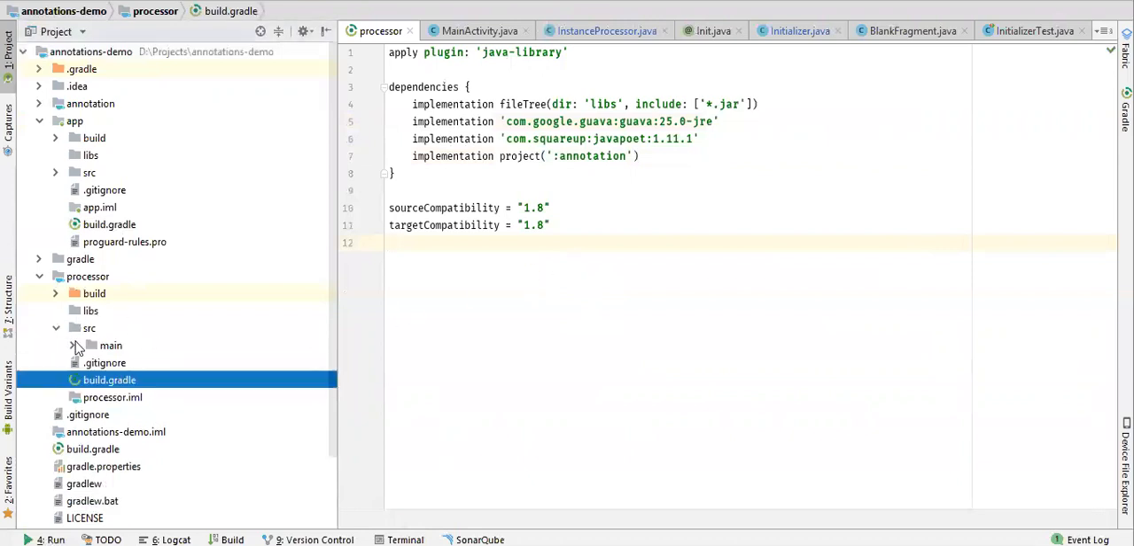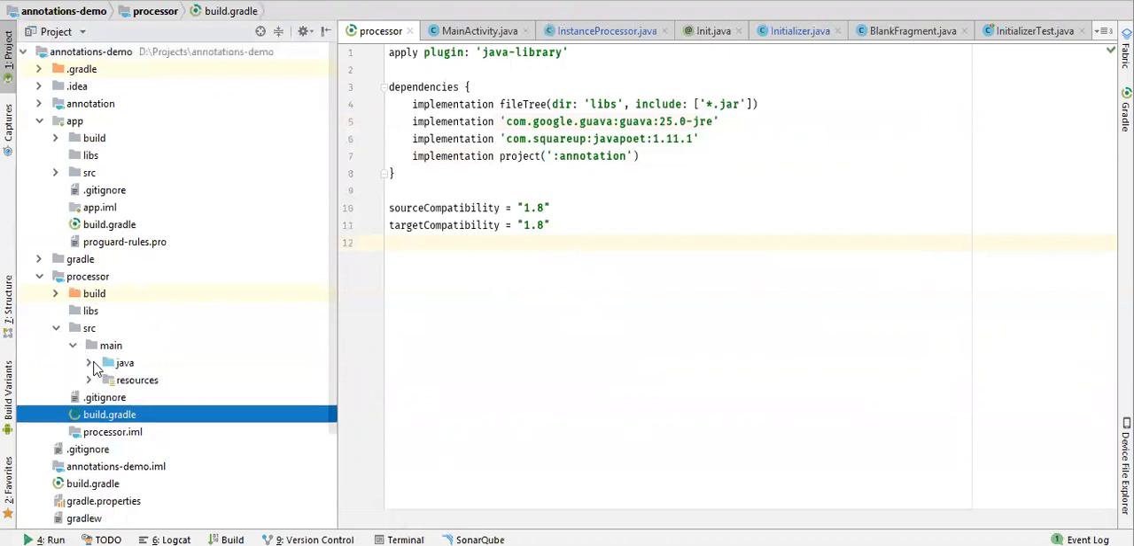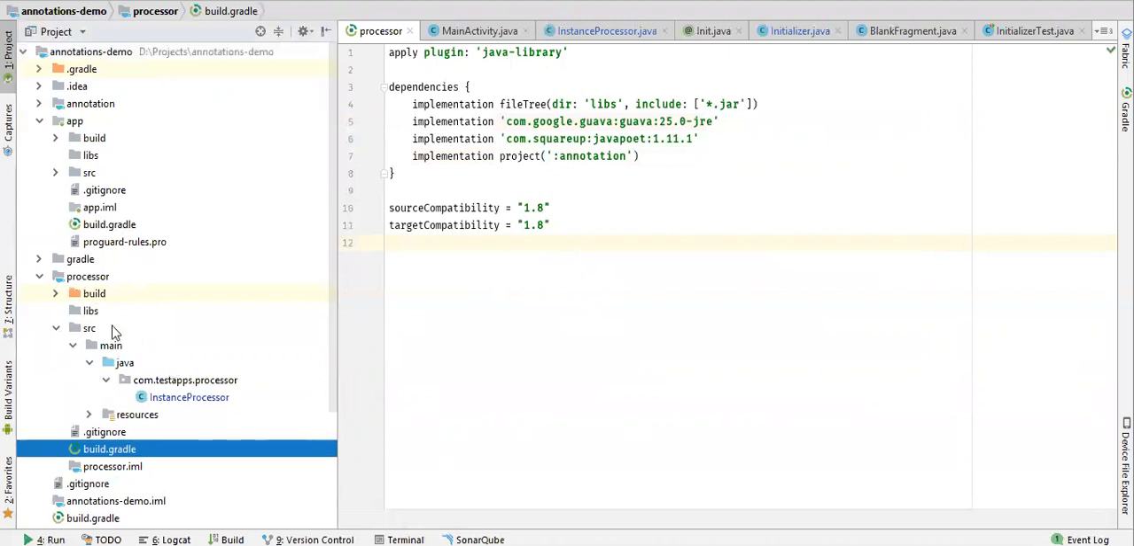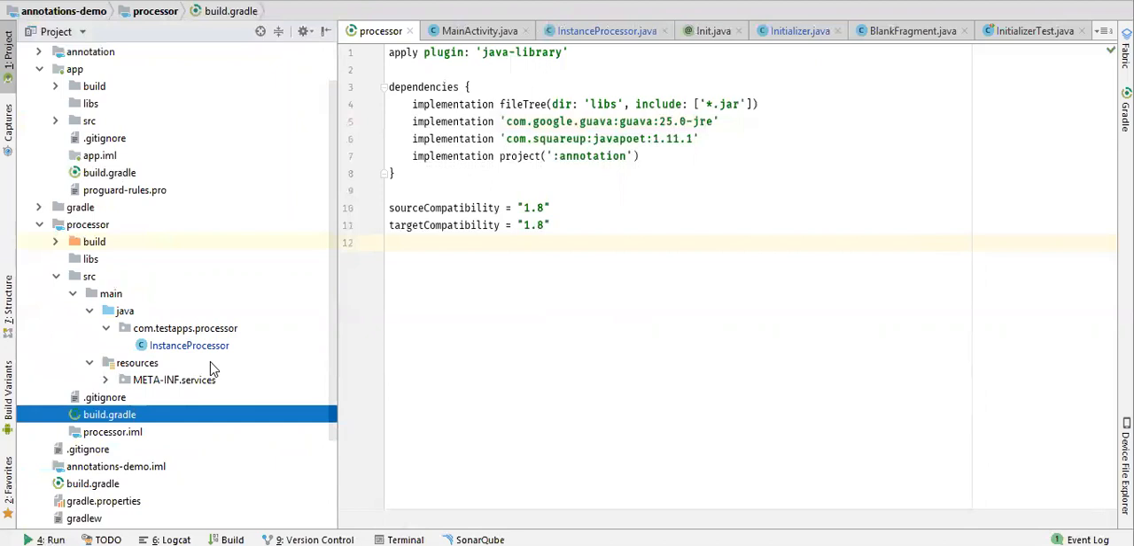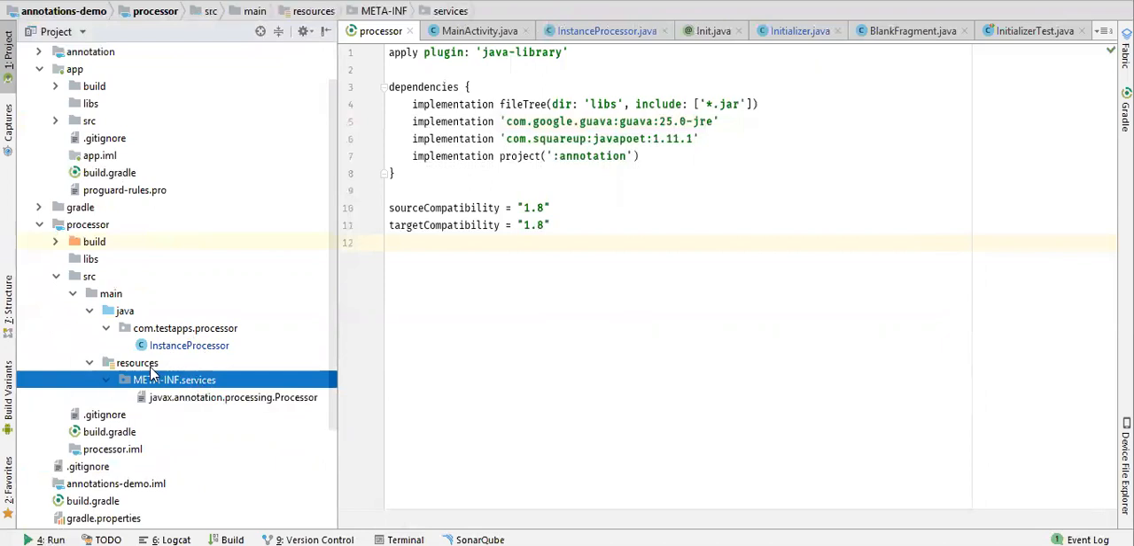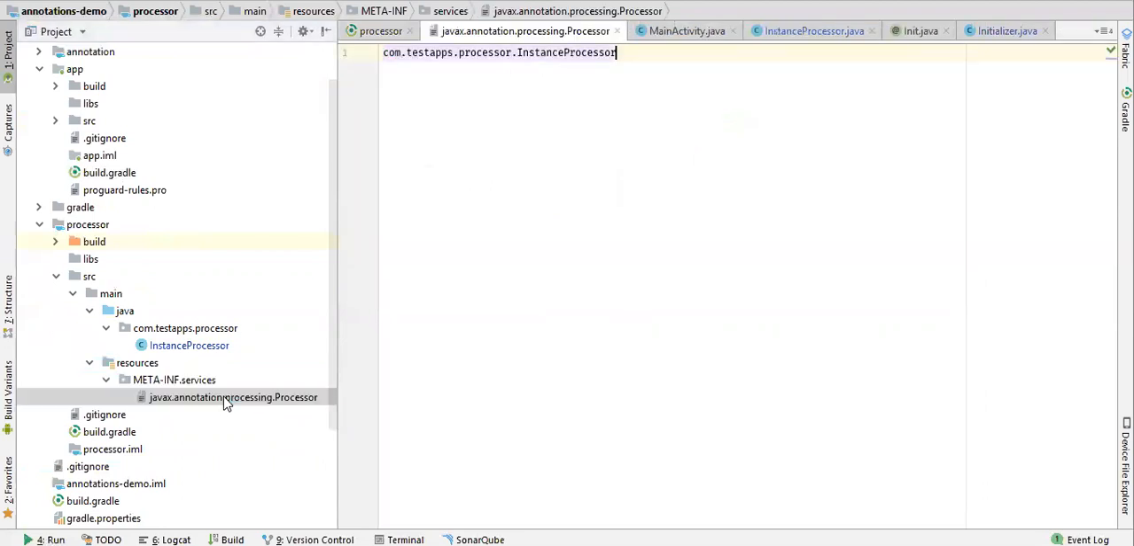Next thing is where our processor class is declared. This processor class is declared in the Java source package, main package. And the thing I mentioned from the slides earlier about the meta info is declared here. So you have to manually create a resource directory, then a META-INF directory, then a services directory. In this directory, you have to create a file named javax.annotation.processing.Processor, in which you have to provide the name of your processor class qualified by the package name.